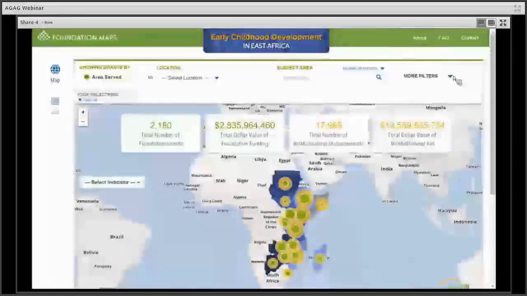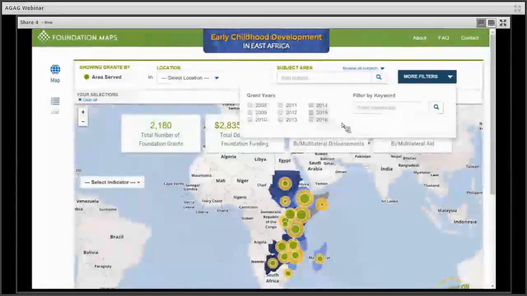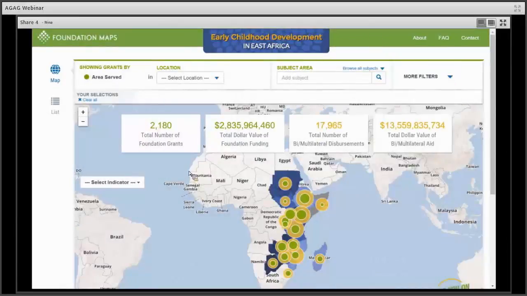We also have more filters available, which are the years and filtering by keyword. Now you'll notice that there are 4 summary boxes at the top, and these show the full funding data that we have available on this map. So the 2 on the left show the foundation data. We have over 2,000 foundation grants, and those are totaling over $2.8 billion in foundation funding. And then on the right, we have close to 18,000 disbursements by bilaterals and multilaterals, and that is totaling over $13.5 billion.